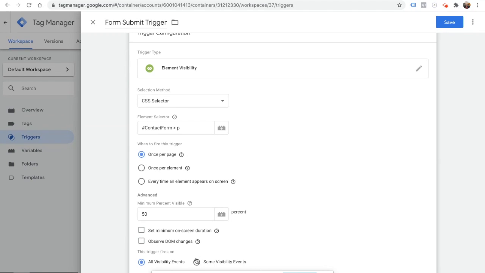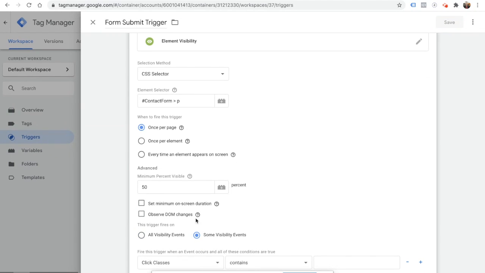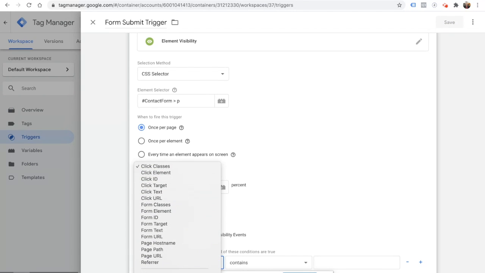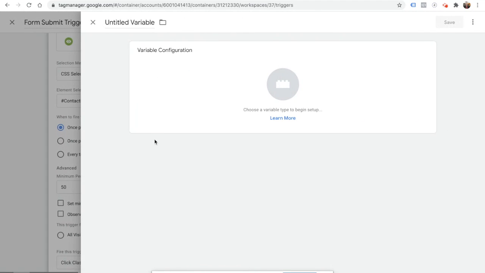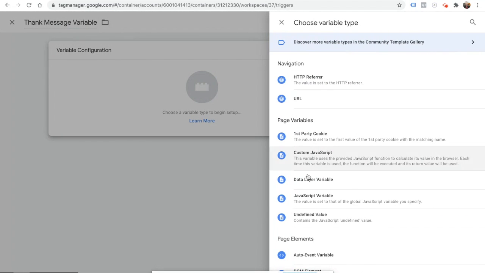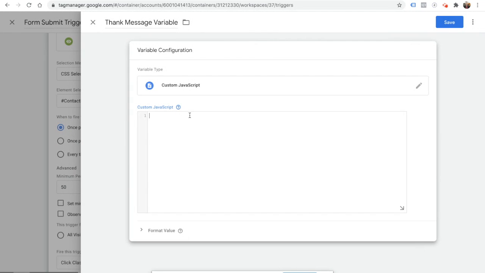So next you want to click on some visibility elements and choose new variable. The reason we want to do this is we want to create a message variable to make sure that the message we're firing the tag on is the right one we want, because we don't want to fire the tag on an error message.